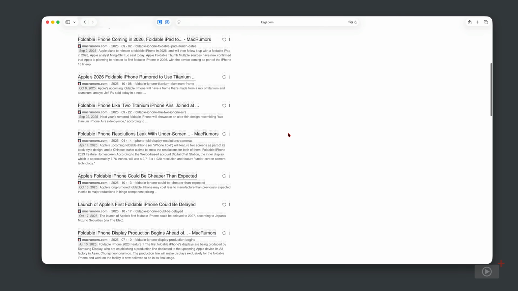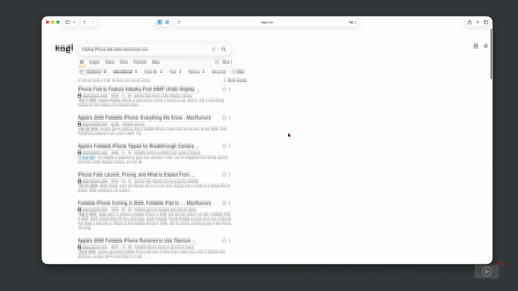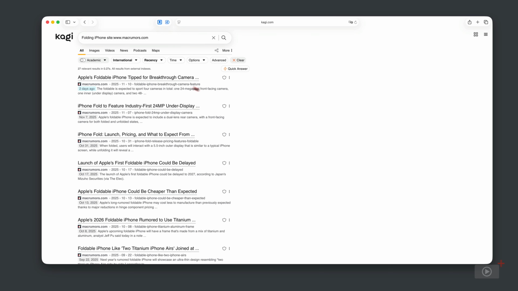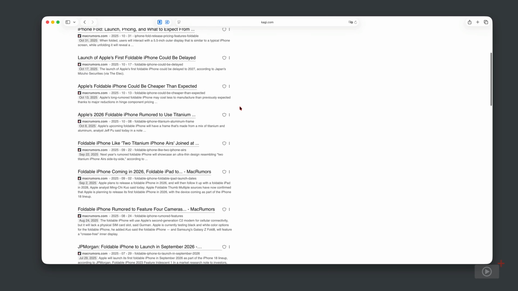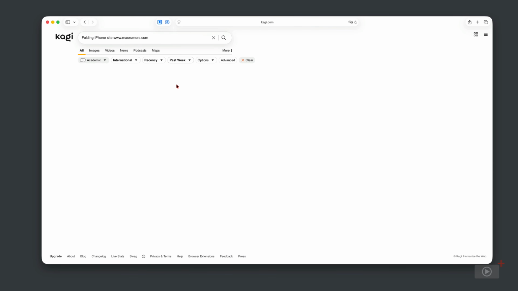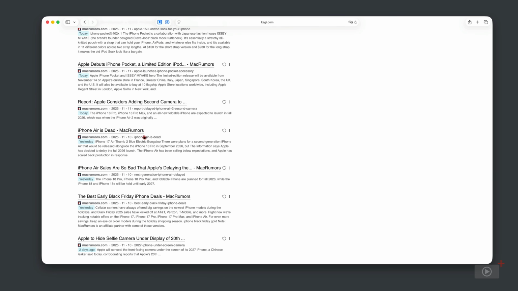So as I come down, all of these results are from Mac rumors, and they seem to contain either the word folding or iPhone somewhere on the page. Now, if I now want to see the most recent articles, I could change the order, as we've already seen. And the dates of the articles there, they're all counting back, as we can see. And if I just want to see those in the past week, well, now we have some more. And this article here is on the iPhone 18 Pro, so not specifically the anticipated folding phone. Then this one here is specifically on the iPhone Air.